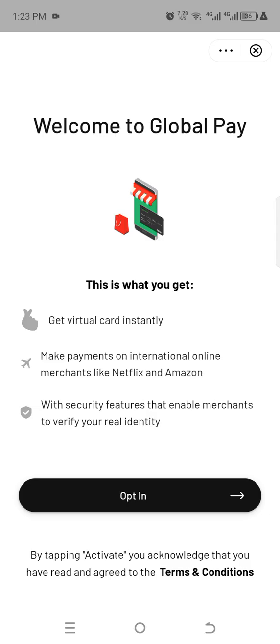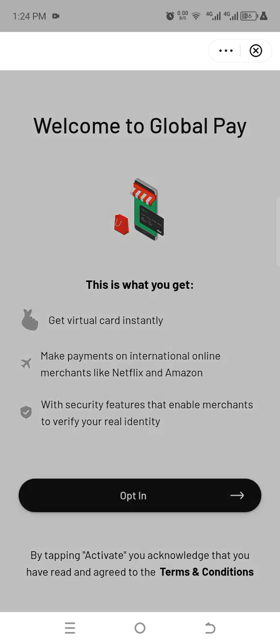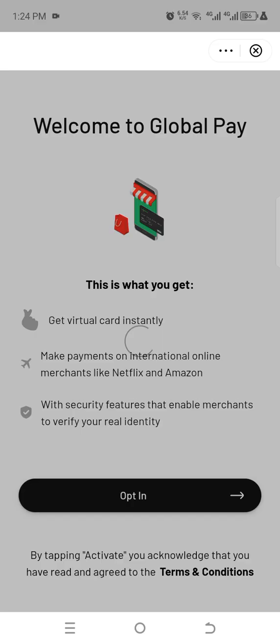Welcome to Global Pay. So this is what you get. You get a virtual Visa card instantly. So you can use these Visa cards to make payments on international online merchants, for example, Netflix, which you are interested in. So the next thing is to opt in. So I'm just going to opt in here. So you can follow these on your screen. So I'll just opt in to the Global Pay.